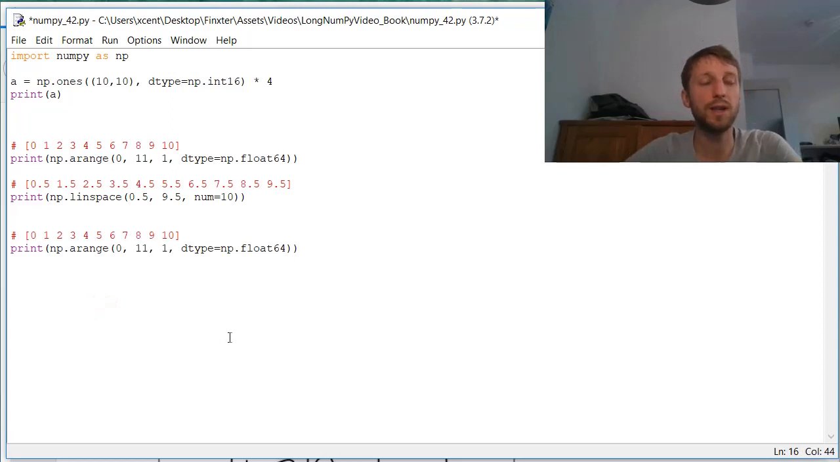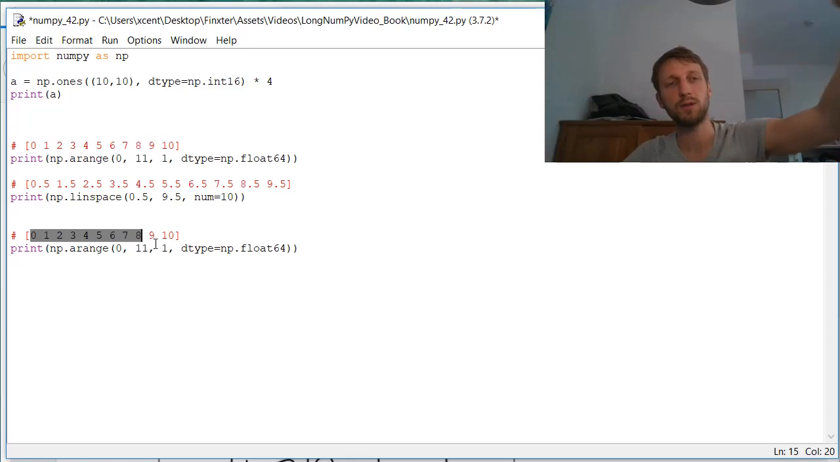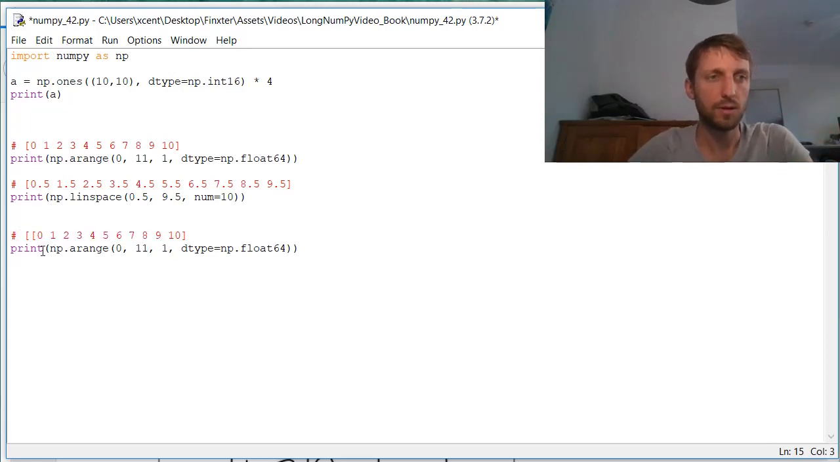What if you want to create an array with a scanning sequence of values, but in a two-dimensional space? For example, from 0 to 4, which is 5 values, and then from, say, 5 to 9, which is also 5 values. Okay, so now what if you want to have this two-dimensional array here? Yeah, so this should be the resulting array.